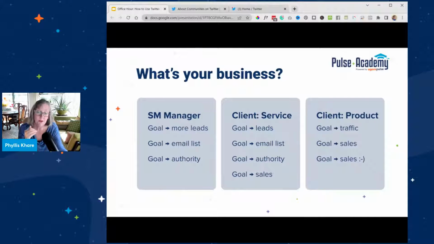There are lots of people inside this community who use Twitter for that one reason. But let's say you have a service client. Well, they still need leads. They still need to get people on their email list. They still need to show their authority in comparison to other services in their niche, and they need to get sales, right? Those are generally the goals of a service client. And then you have product clients.